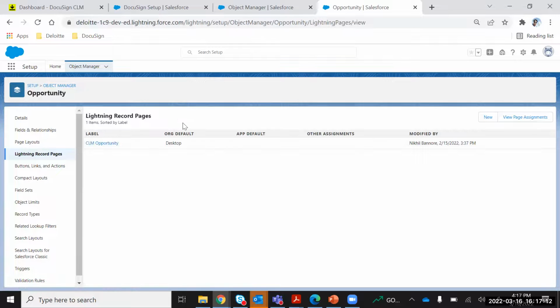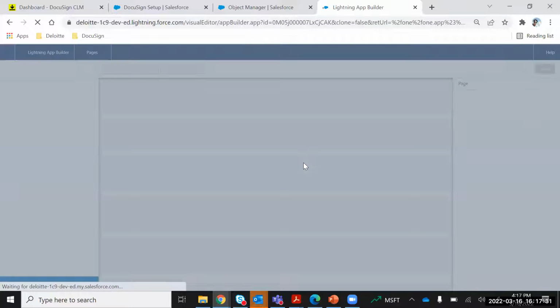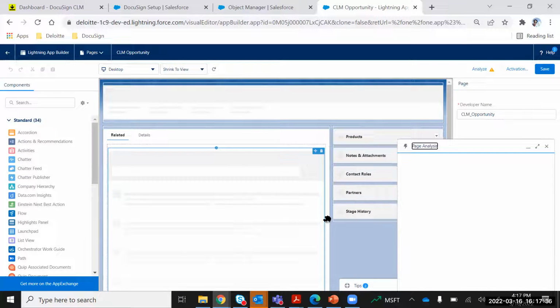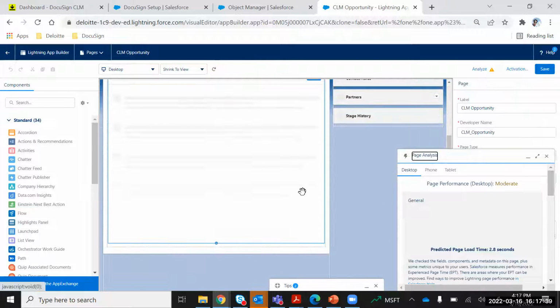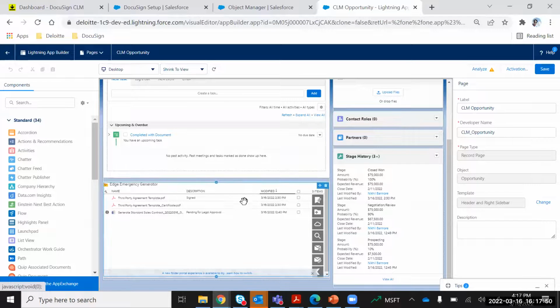So this is the lightning record page. So I had this page. So if you go inside, yeah. So this is a place where I have added the task object as well as the folder structure for the DocuSign, and that's how we are going to access it from the Salesforce.